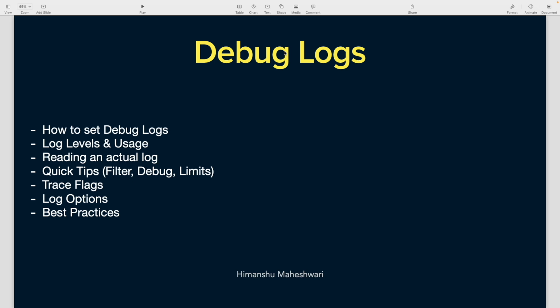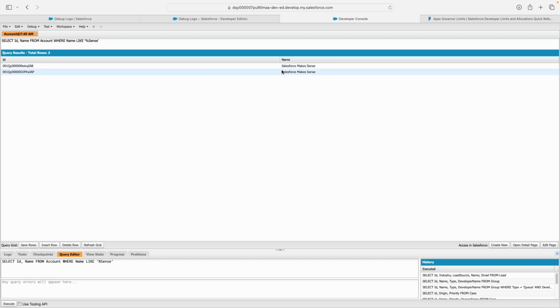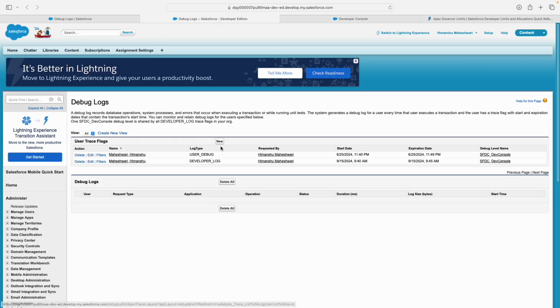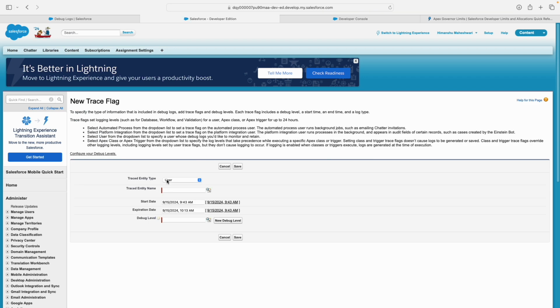Okay, first things first, how to set a debug log, right? You can go to debug logs here and you have this new button. This new button lets you set a debug log. Now if you see, you get to choose for which user you need to configure it.